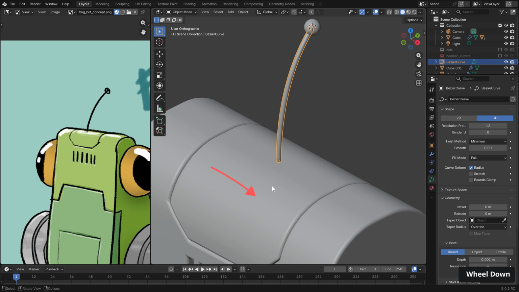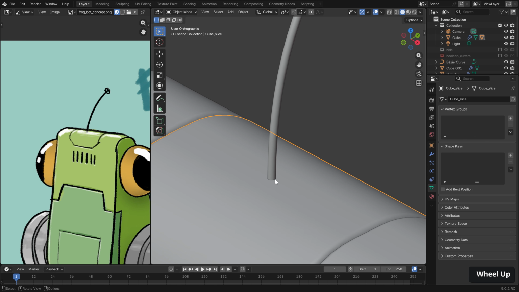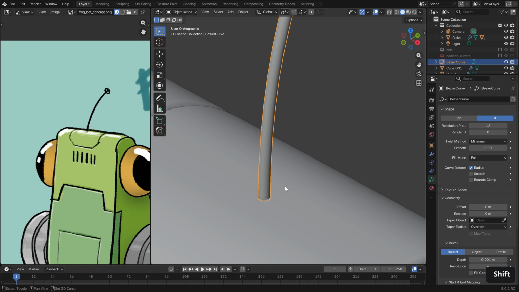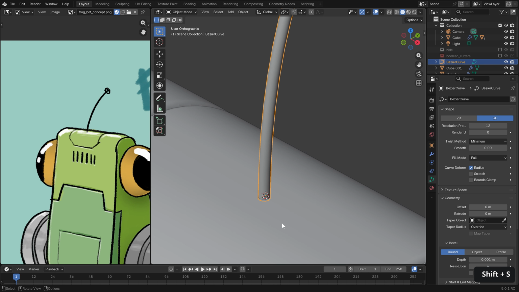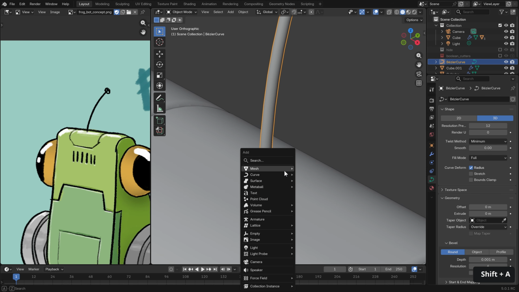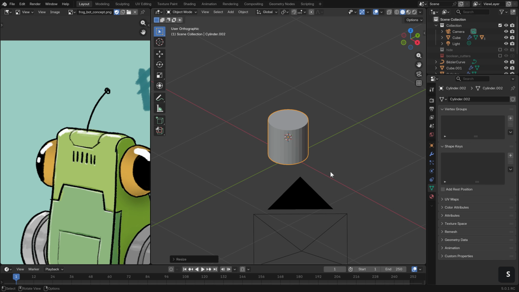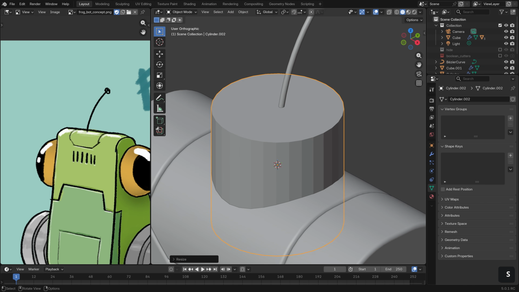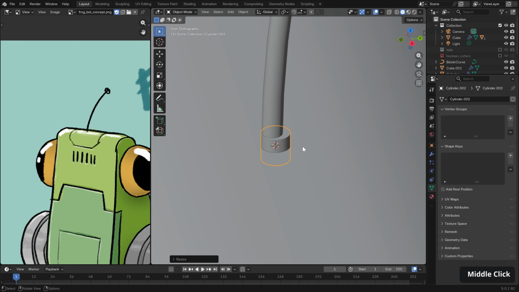Now the only thing that is remaining, which is a bit off-putting, is this perfect intersection here between the antenna and the body of our robot. So let's add a joining element to mask that intersection. We can start by selecting the object and then moving our cursor to selection with Shift and S, Shift and A, add a cylinder. We're going to scale it way down, have it ever so slightly larger than our antenna curve here.